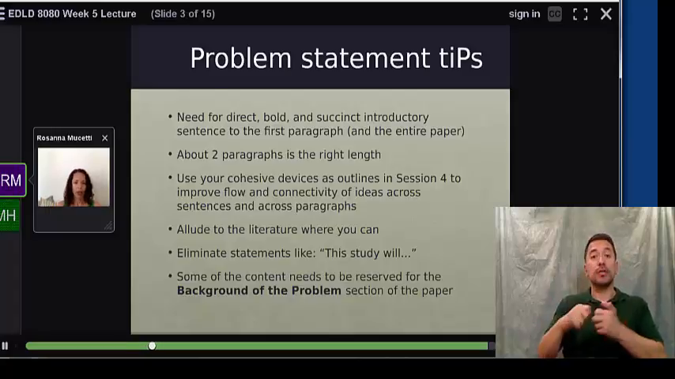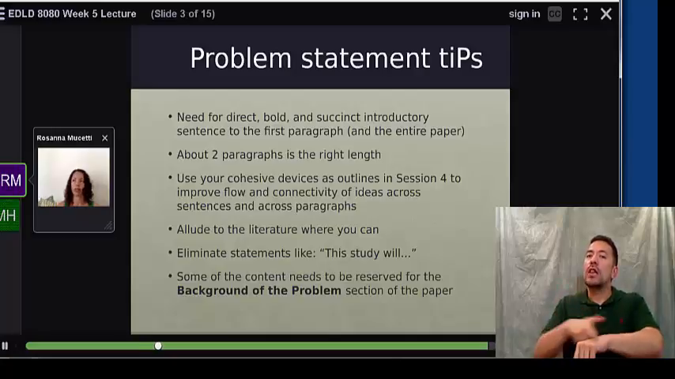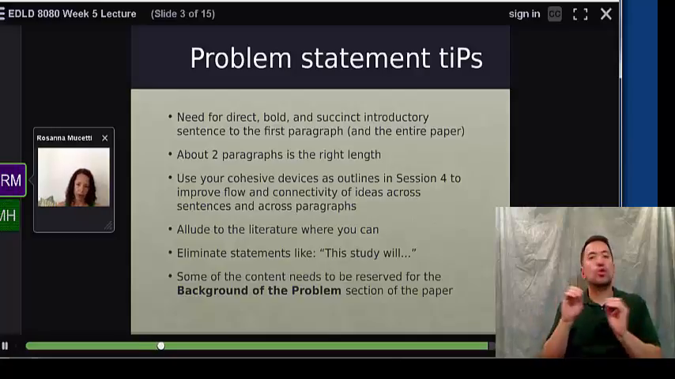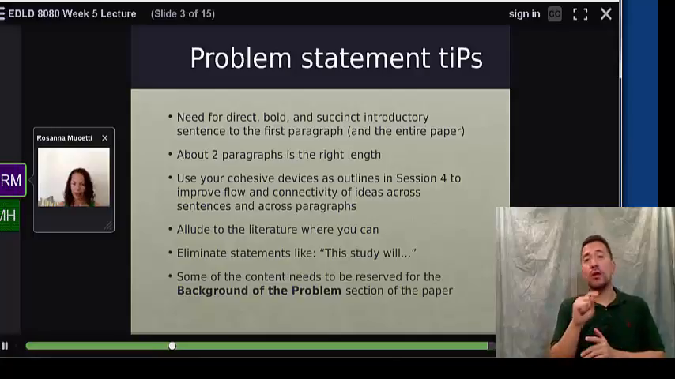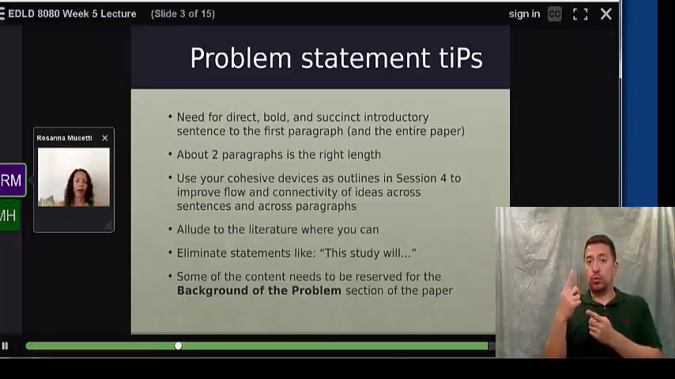The other thing that I wanted to address is that there was a lot of variance in terms of the length of problem statements, and not that there are any hard and fast rules around this. I'm going to say a good working number is to think about 1 to 2 paragraphs, half a page to a page, where you are really staying focused on the problem statement. Remember, this is where you identify and define the problem.